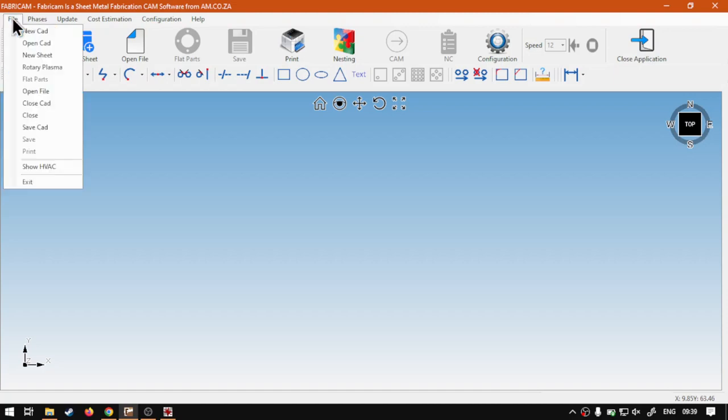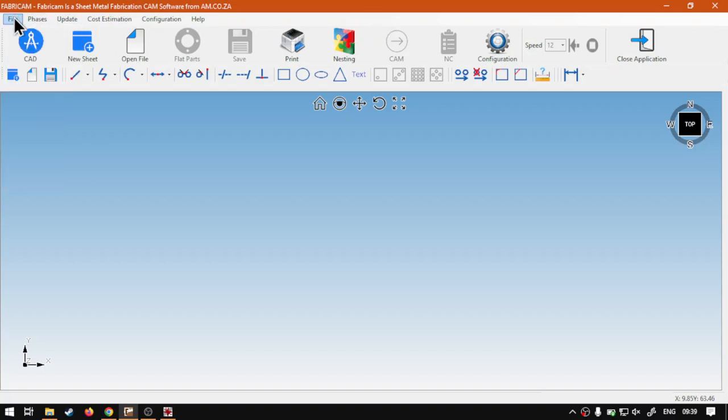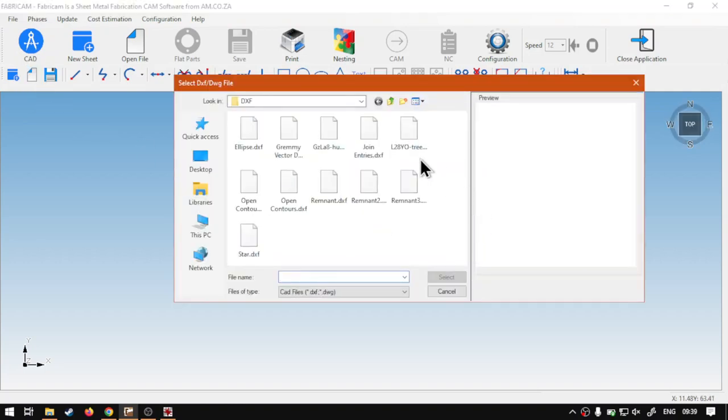I'm not sure if we can do it from the file menu, just see. And we've got open file, open CAD. Okay, we've got a new CAD here as well, which is nice. I didn't see it previously, but yeah, so we can open a CAD from the file menu as well, like with most other programs. But most of the time, you can just simply click this little page, and then it will bring us our open dialog box.